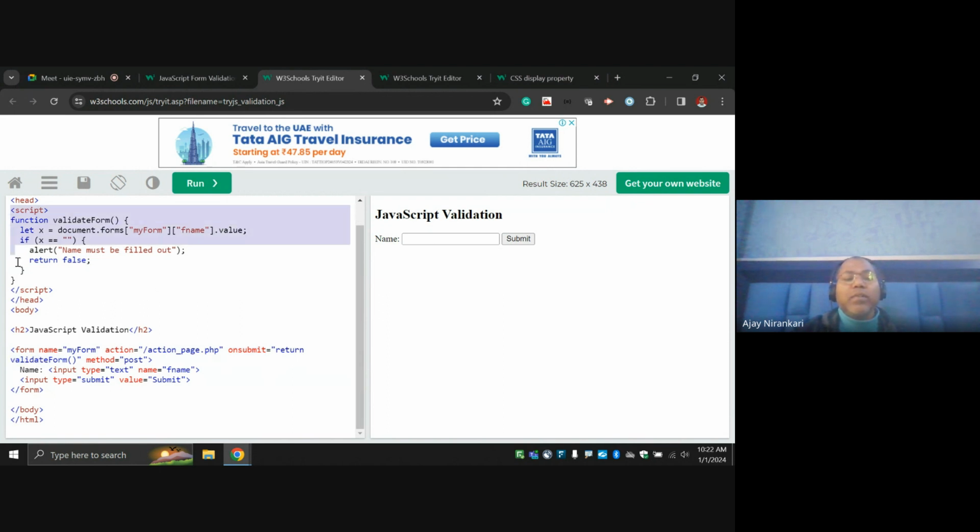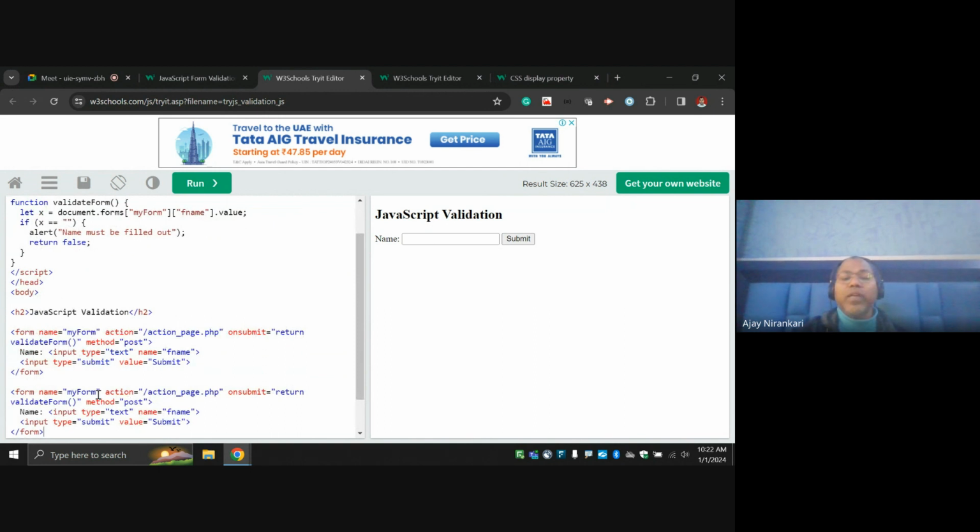In this JavaScript, the call is on validate form. Here we say document.forms. This is the array syntax, because here I can make multiple forms. Form 1, I can create form 2. So here the form can be form 1, form 2, form 3.